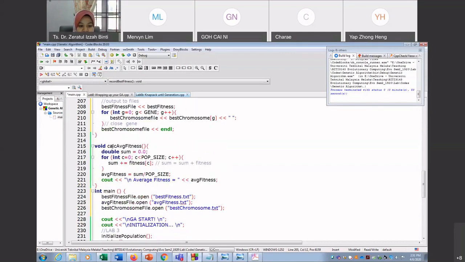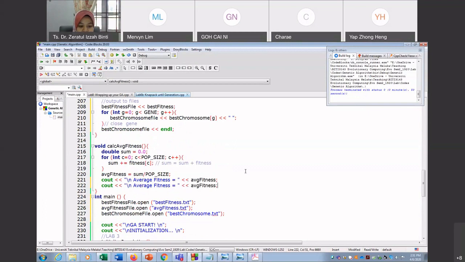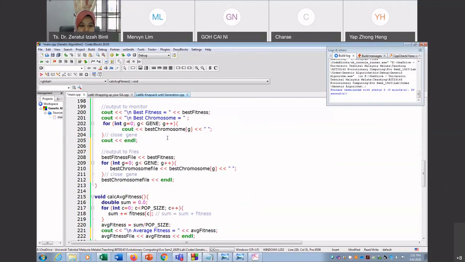So the same thing for calculate average fitness. We have only one cout there. This is the cout for the black screen. We want now cout for the file. So the cout here we change to average fitness file. I don't want any sentence. By the way, I want it at the new line, so N9 here, and this one also N9. This one N9. Okay.